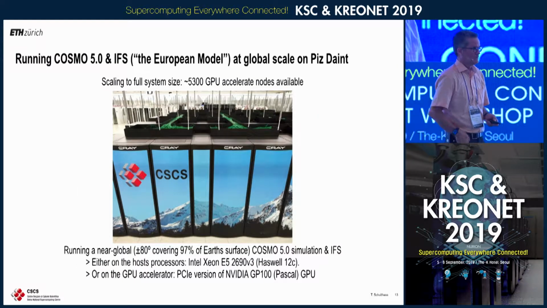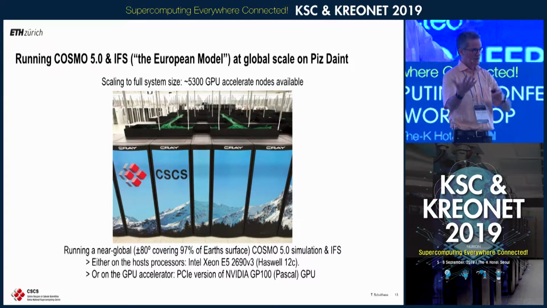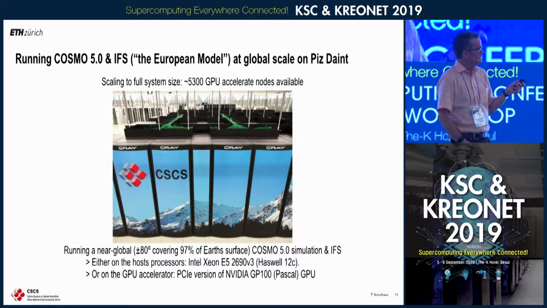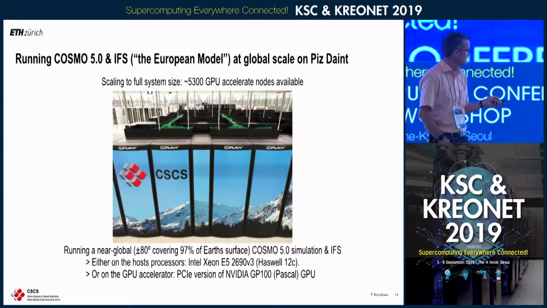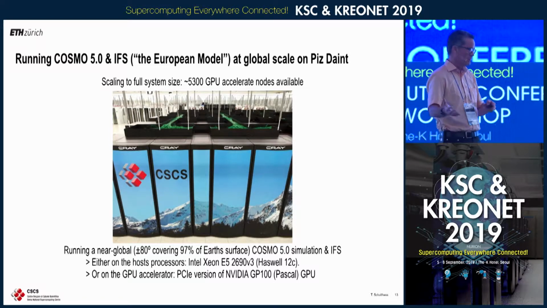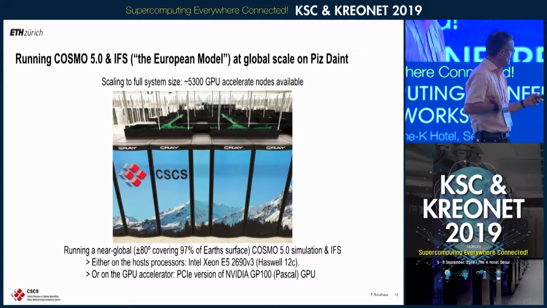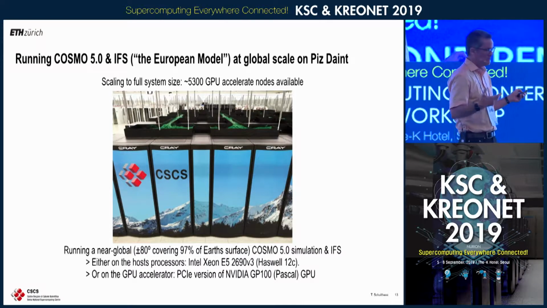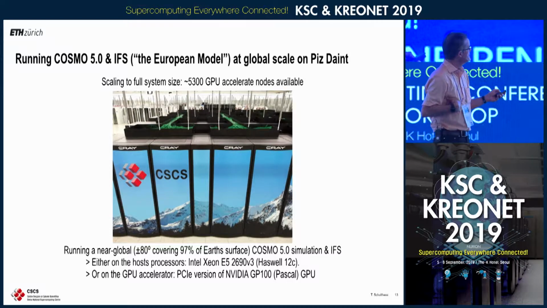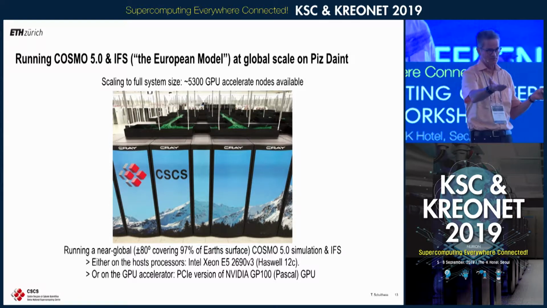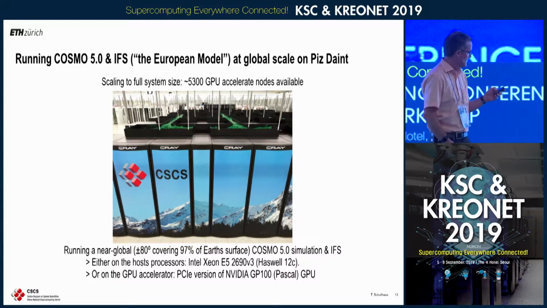Then, once you have the goal, you can say, where are we with regard to this goal on today's machines? And what we've done here is we've used our supercomputer Piz Daint that has both GPU capability and CPU capability. And we've been testing the COSMO model that I discussed before, that we have in operation for MeteoSwiss, and IFS, which is commonly known as the European model in this mid-range weather forecasting.